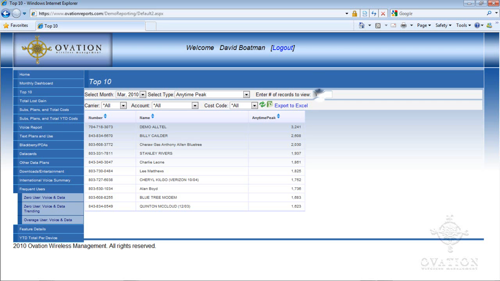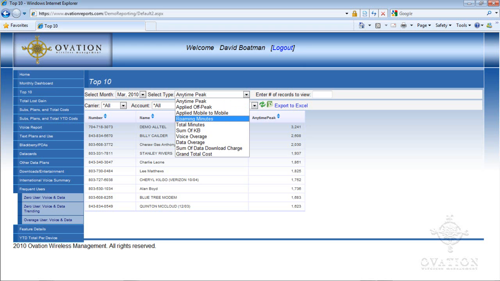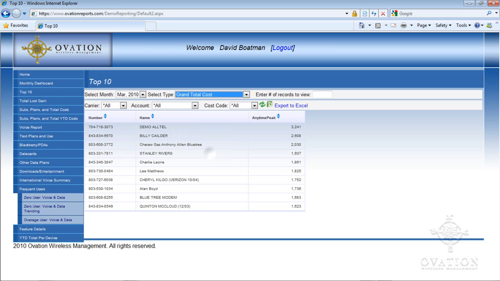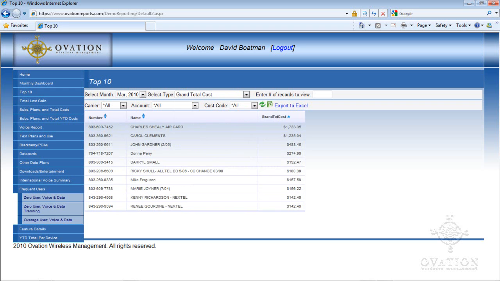You can change how many records are in a view by simply typing in 20 or 25 or 50 to change it from the top 10 to the top whatever number you put in this field. You can also look at other top 10 reports. We can look at off-peak minutes, mobile-to-mobile minutes, roaming minutes would be international, total minutes, the sum of kilobytes, which is how many kilobytes have we used in this period of time by device, voice overage, data overage, and then we can go total cost. What's my most expensive user in this category or in this report?